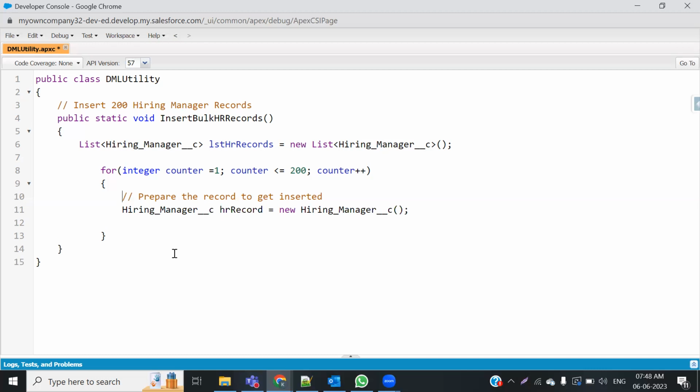All right, let me modify the statement. Create a local object of the class. All right. So that's what I have created. Now with the help of this, I would be creating records.